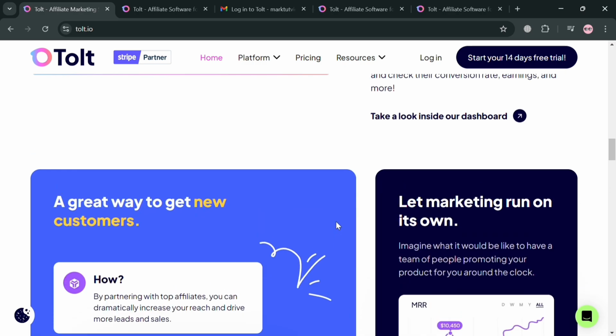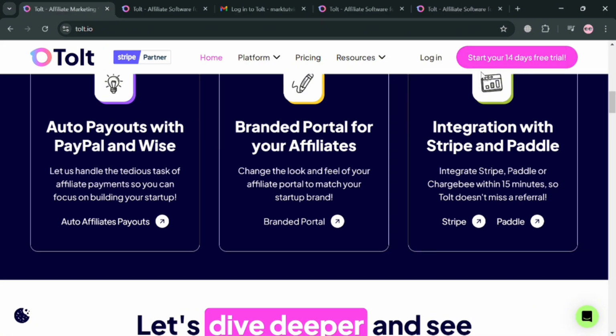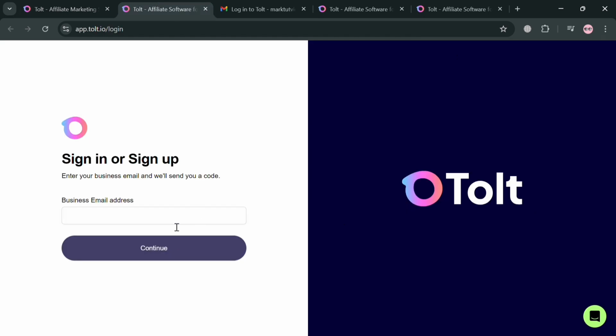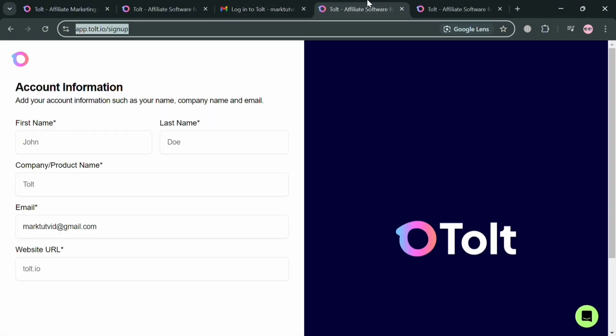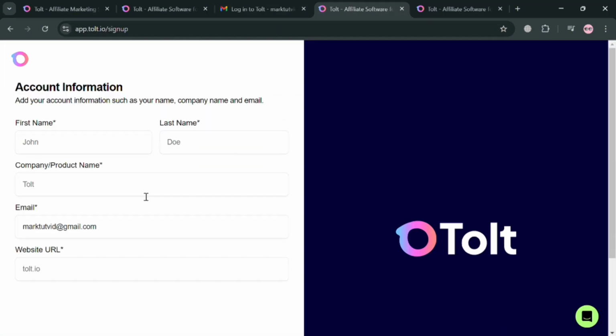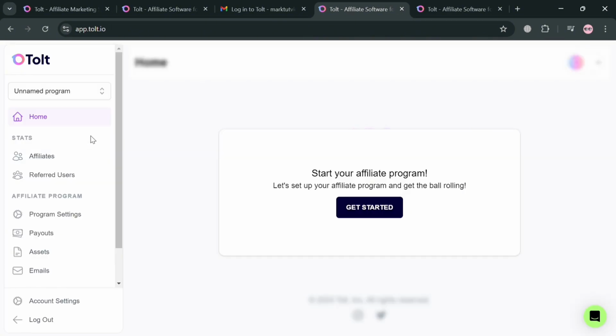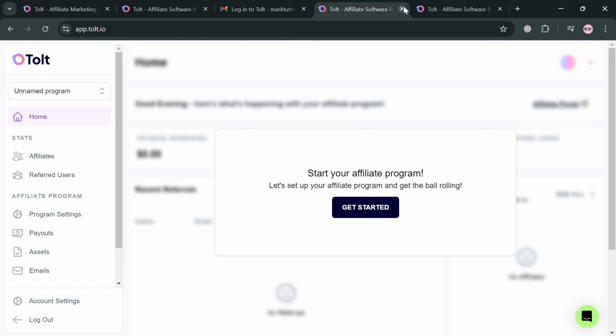So now, to create an account on Tolt, you can click the link in the description, or you can click the start your free trial button on the top right corner. Upon clicking it, you will be directed to this page where you can enter your business email address. Then you need to verify using the code that has been sent to your email address. After that, simply fill out all of the required information, including your first name, last name, your company or product name, email address, and website URL. After that, you will be directed to this dashboard or homepage of Tolt.io.